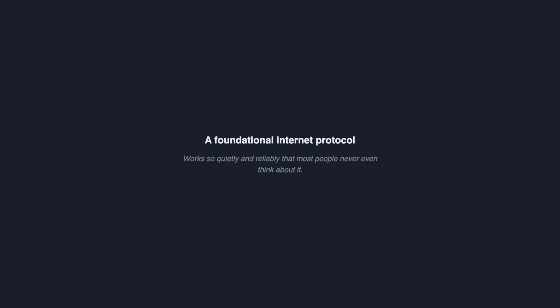DHCP was first defined in 1993, and more than 30 years later, it still runs on virtually every network on the planet. From the Wi-Fi at your local coffee shop to massive enterprise networks with thousands of devices. It's one of those foundational internet protocols that works so quietly and so reliably that most people never even think about it. But now, the next time you connect to Wi-Fi and everything just works, you'll know exactly what's happening behind the scenes.